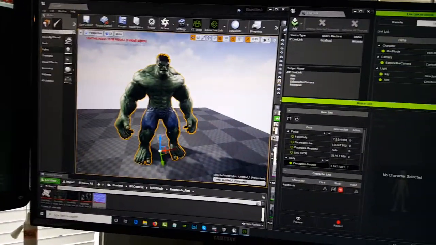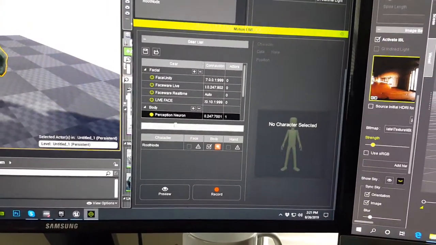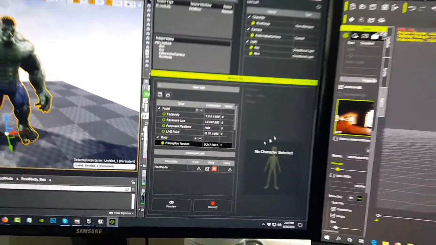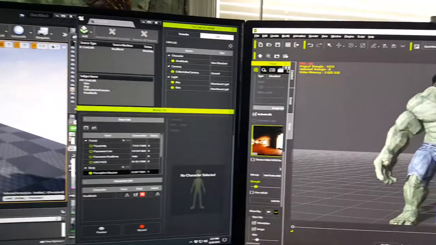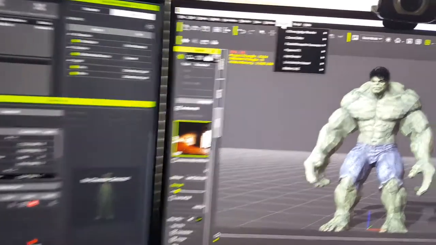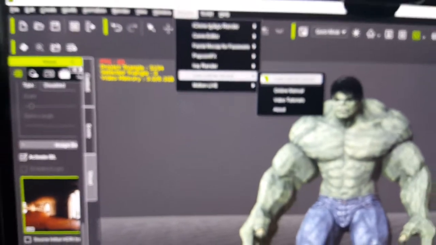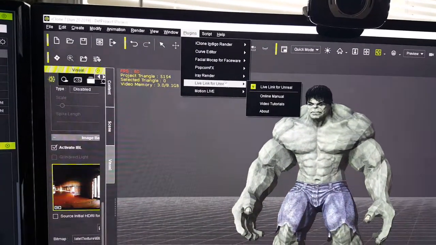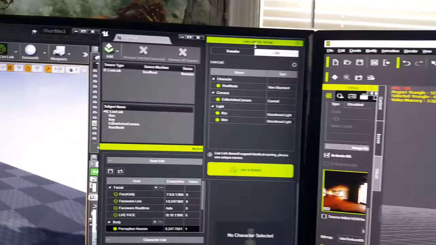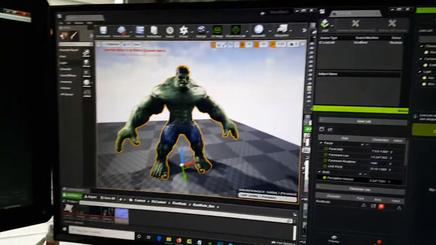So when you use Motion Live, right now I'm testing with the Perception Neuron to see how the motion capture data is going through. The way you activate the plugin is under plugins up at the top, and then you click on Live Link, then Unreal. Let me pull back so it's focused. All right, Live Link for Unreal, and it'll bring up this panel, right? Initially this won't be activated, so the character will look like that.